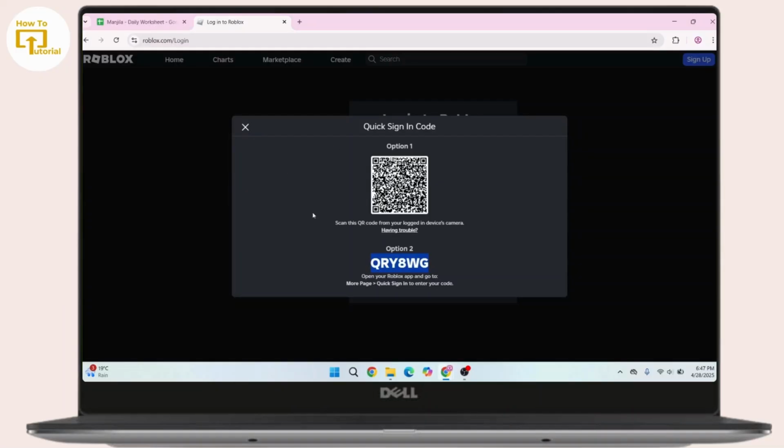Now it will ask you to confirm it on your mobile device, and after you confirm it, you will be directly logged in to your account on this device. So that's how you can transfer your Roblox account to another device.